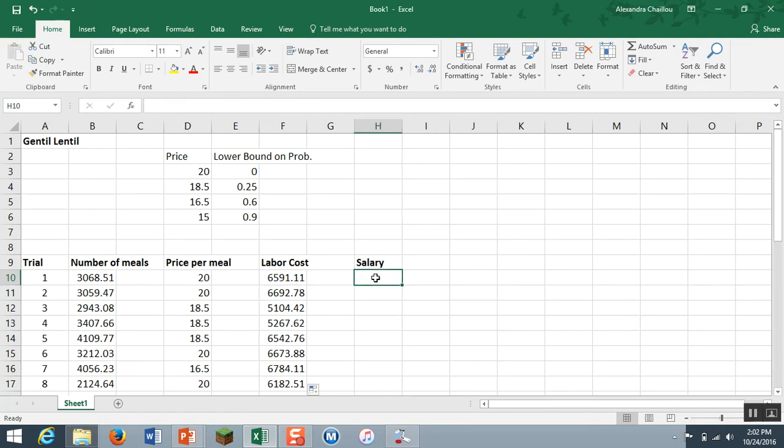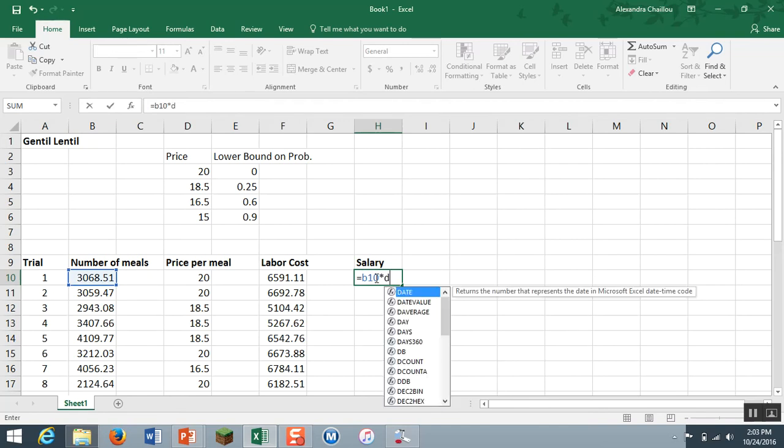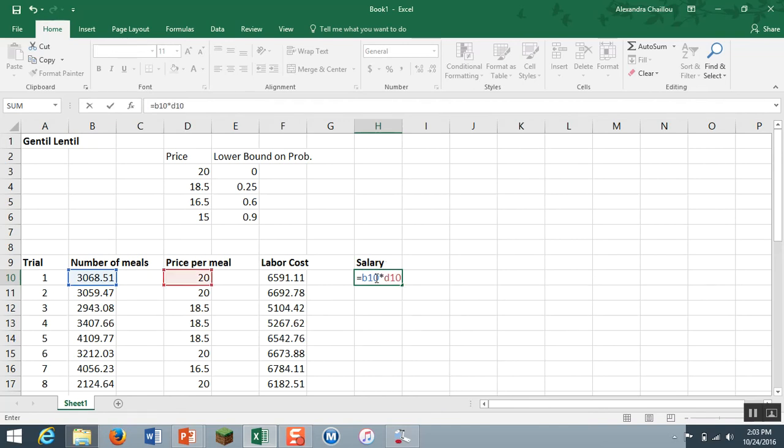So the last thing we want to do is calculate Sanjay's salary. And we said Sanjay's salary was equal to his revenue minus his costs. And so I'm going to put in here equals, remember his revenue came from his price per meal times the number of meals. So in this case, the number of meals is in B10 times the price per meal is in D10. So there's my revenue minus his costs.